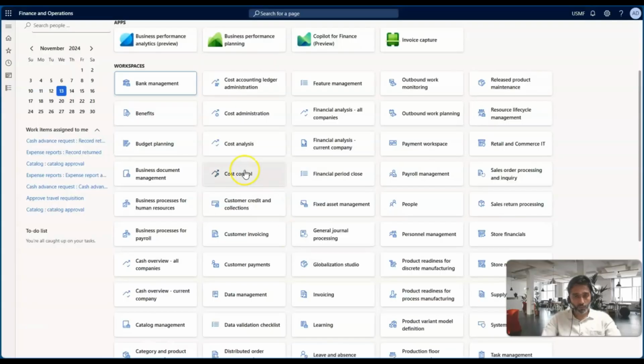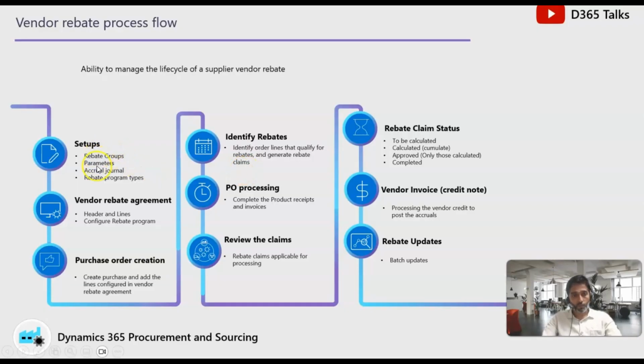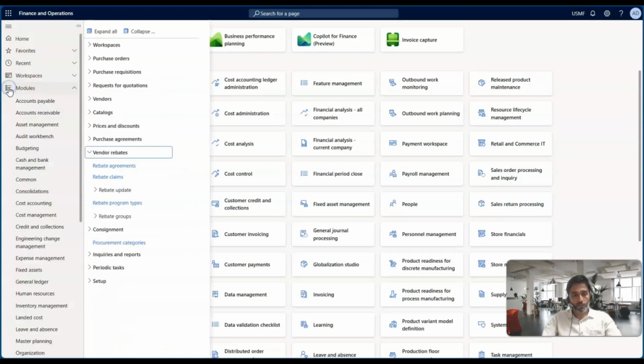So first we will start off with the setups. So setups, we have 4 major areas which we need to cover. First, starting off with the rebate groups. So similar to the purchase trade agreement episode where we discussed about the item groups.